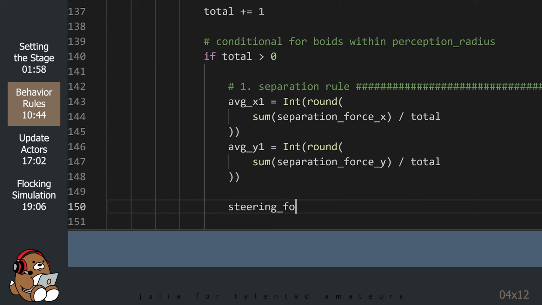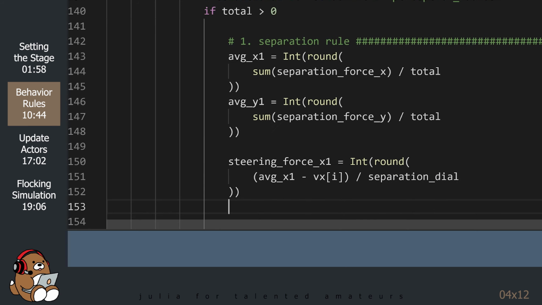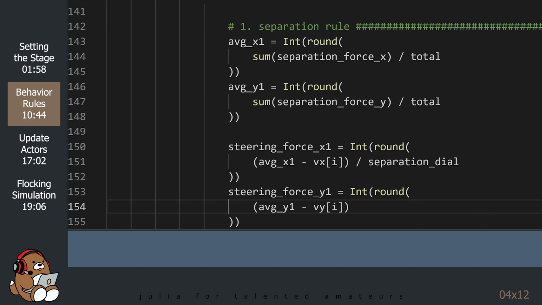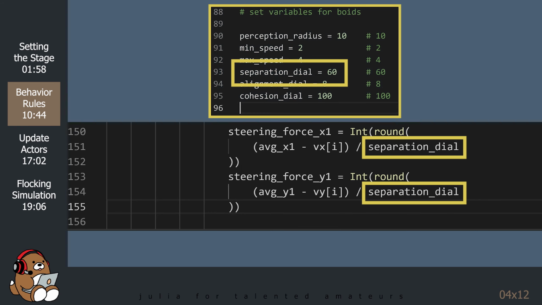Now that we've calculated the average, we use this average distance to come up with a so-called steering force, which will steer the boid away so that it can avoid colliding with its neighbors, which is why this behavior is called the separation rule. That variable named separation_dial can be used to either strengthen or weaken this behavior rule by changing the value that we set up initially. This is a subjective setting. I set it at a level that I like, but feel free to experiment on your own by using different values for the separation dial.